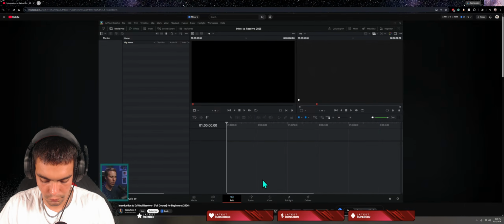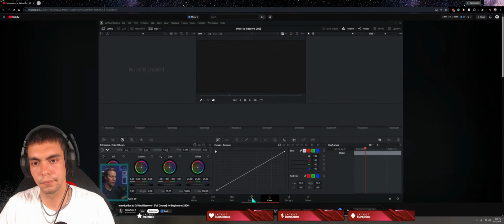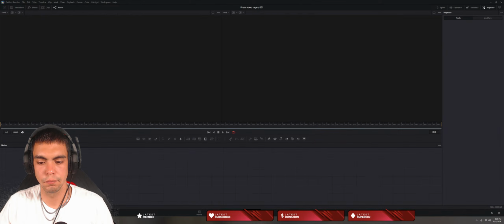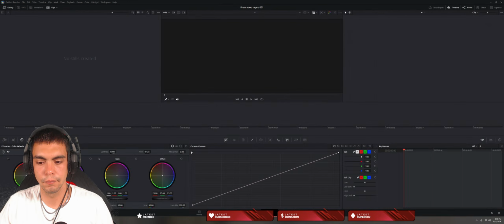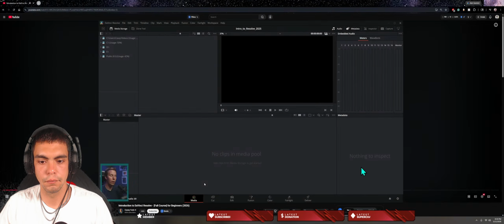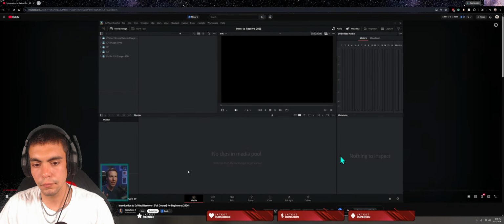But that's the first thing I want you to do: go down here and switch these pages and get used to switching out that interface. But where we're going to start is this far left page, the media page. All the way over here, click on media for me. And now all of our panels have switched out for the panels for the media page.